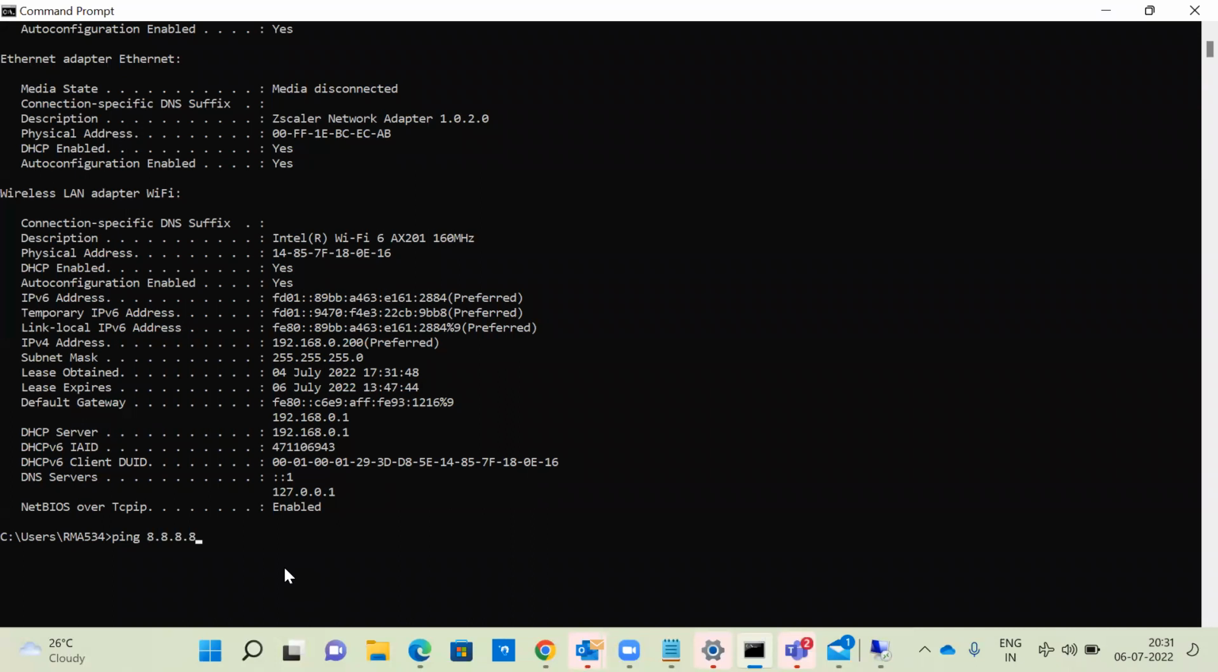8.8.8.8, obviously it's a public IP address. It's not starting with a 10. It is not starting with 172.16. It is not starting with 192.168. But it is starting with 8.8.8.8. It's a public DNS of Google.